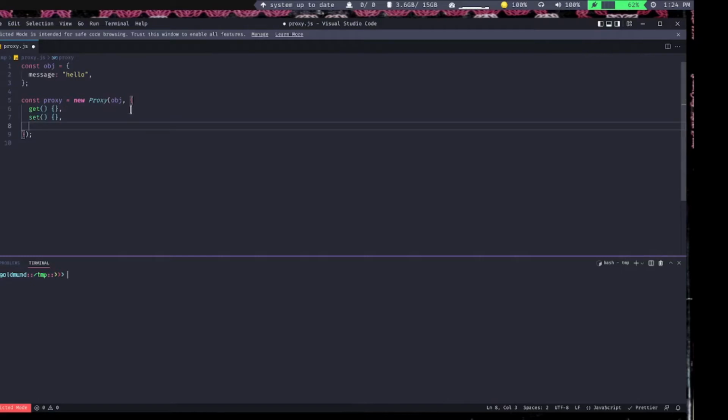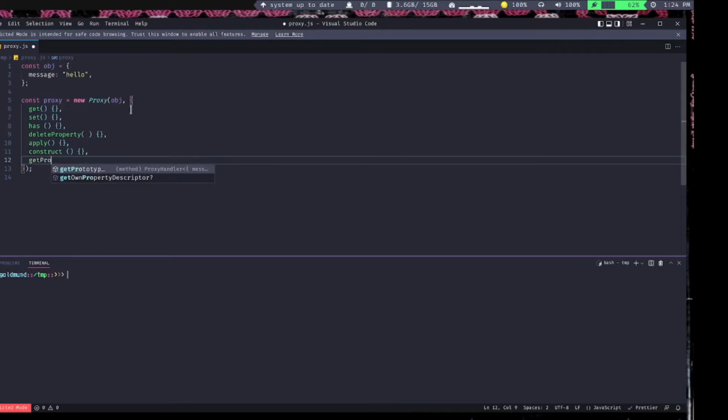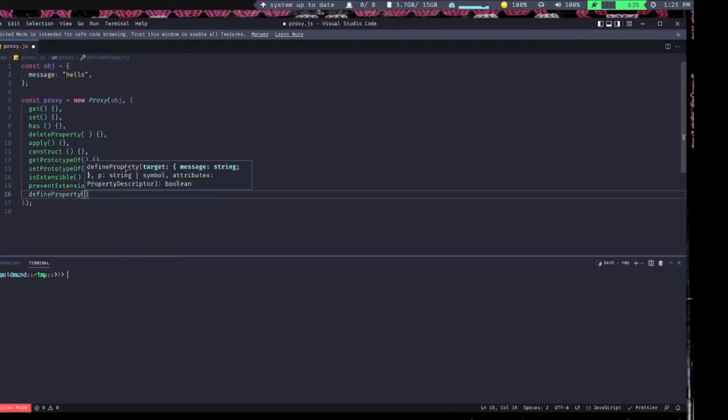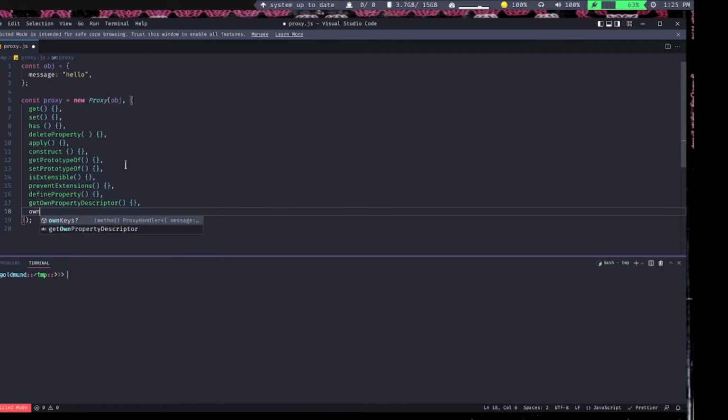We also have the has trap, which is essentially the in operator. We have deleteProperty, which is self-explanatory when we delete a property. We also have apply, which is function call, and this can be particularly useful. We have construct, which intercepts the new operator. We also have a few lower level ones such as getPrototypeOf, setPrototypeOf, and these have a one-to-one correlation with Object.getPrototypeOf and Object.setPrototypeOf. We also have isExtensible. isExtensible correlates again to Object.isExtensible. We have preventExtensions. We have defineProperty. We have getOwnPropertyDescriptor, and we have ownKeys.